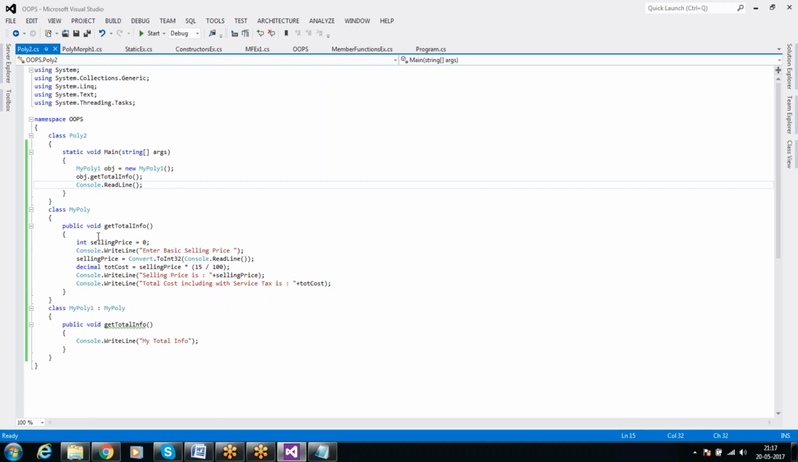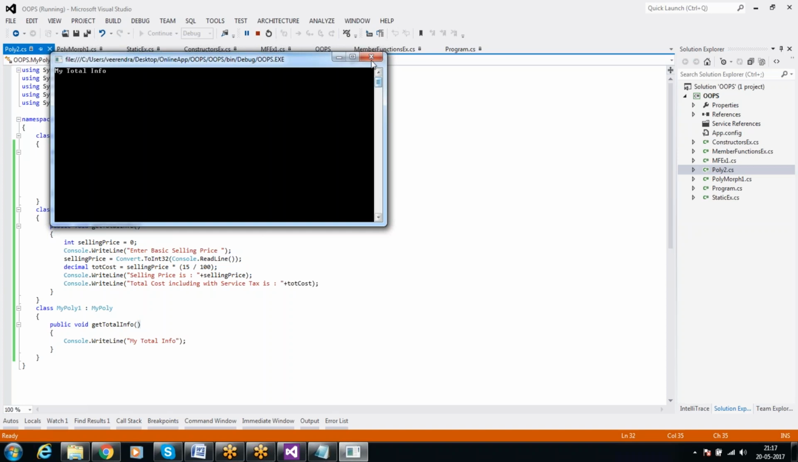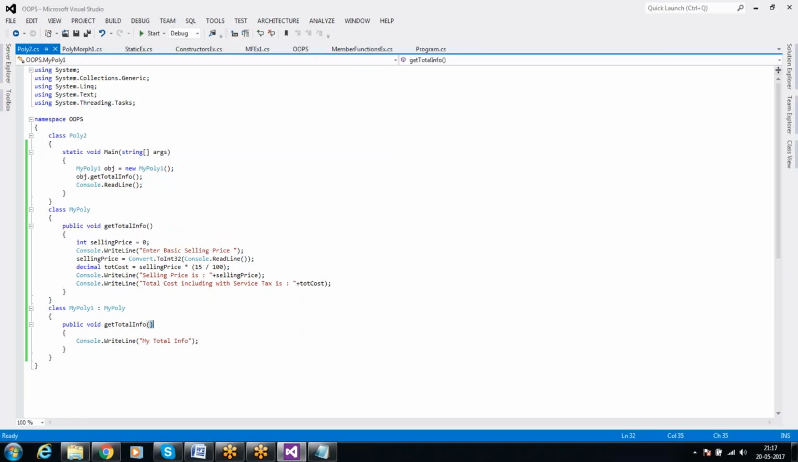Whenever we are dealing with the method overriding concept, we are dealing with it outside of a class. So this is outside of my poly class. Here get total info already has some definition. I don't want to display this definition, I'm just overriding it with a new definition. That's the reason this is not being called, only this one is called. When I execute this program, existing method is overridden in our latest class. So this is nothing but method overriding.